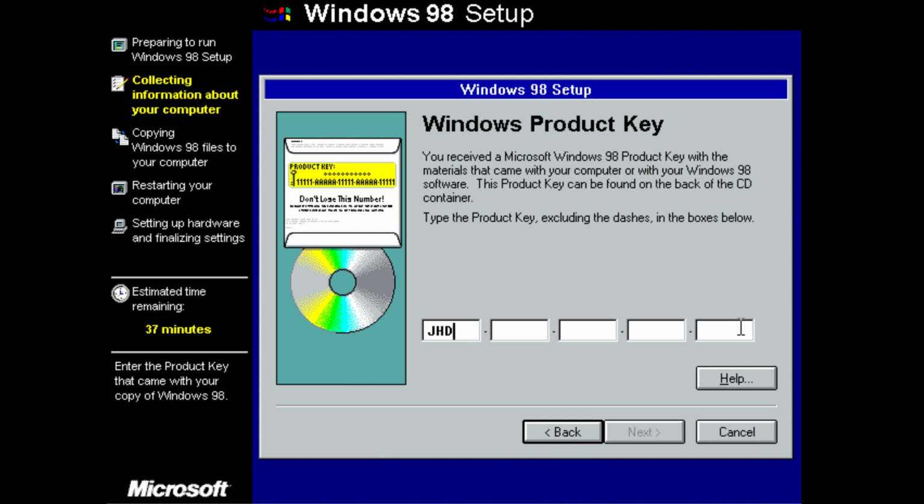JHD 22 PY G, no, PY6, C8, GGT, JC, HYY, WT, TF7, MY. What the heck? We can't even install it? What do we do? What do I do?